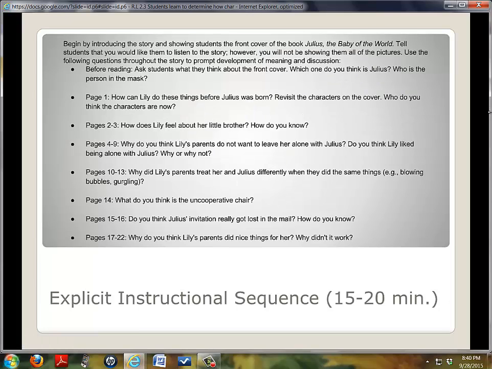During the explicit instructional sequence, begin by introducing the story and showing the students the front cover. Tell students that you would like them to listen to the story, however, you will not be showing them all of the pictures. Use the following questions throughout the story to prompt development of meaning and discussion.